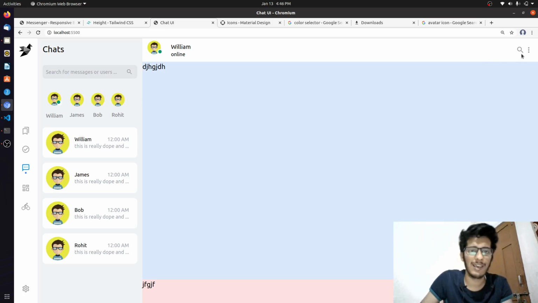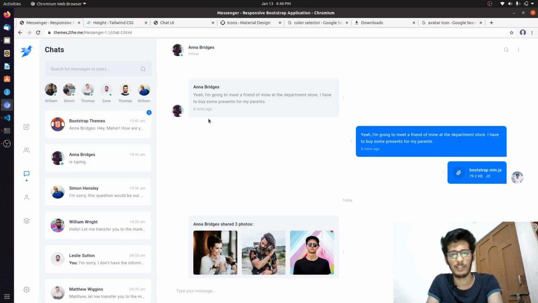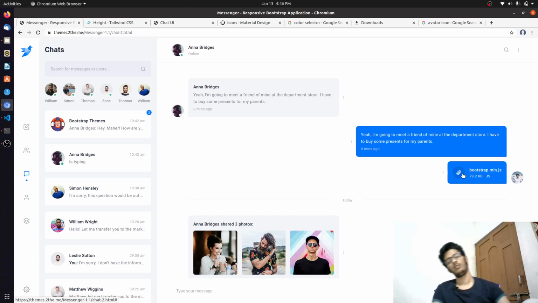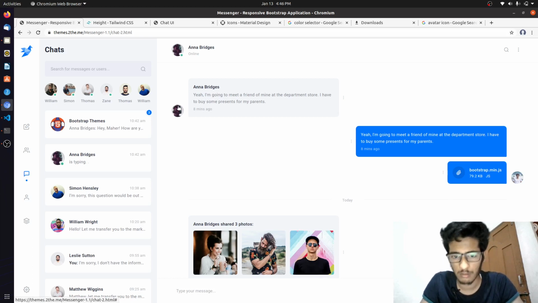Good. Now the next thing we have is the chat area. So this is the chat area. There are basically two kinds of message. First is this one, and another is this one. It's simple to make, so let's make it. First of all, if you see, there's flex, and everything is at the bottom, everything is at the end basically. So that's the aim, to set everything at the end.